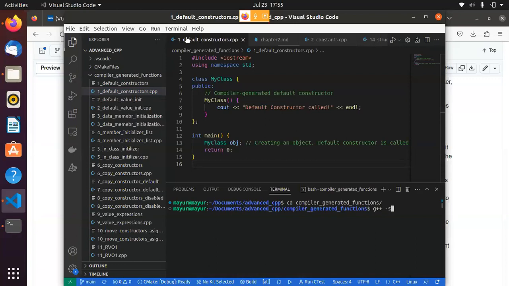Since I would be using the GCC compiler, I need to mention that: g++, and for the standard I would be using C++11. Just make sure that when you're using smart pointers like make_unique, those things are supported from C++14 onward, so you just need to mention that over here. So this is the default constructor .cpp file.